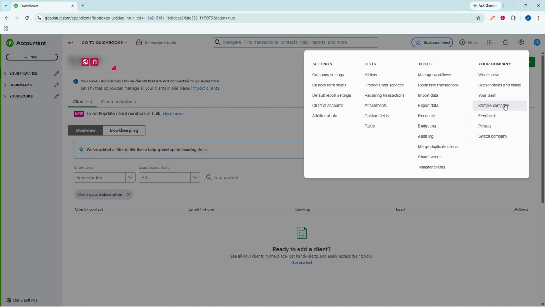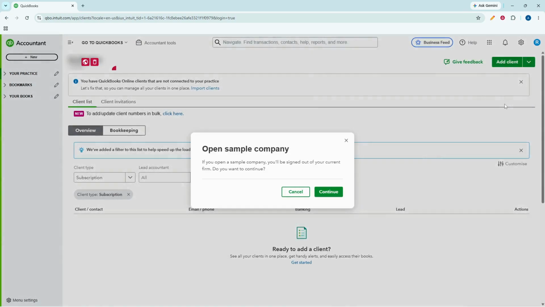On that screen, click Try a Sample Company. QuickBooks will then show you a list of sample companies that you can open for practice. Choose the sample company you want to use from the list. Depending on what you're trying to learn, any of the available options can help you explore the system. After you make your selection, give QuickBooks a moment to load the sample company. It may take a few seconds, so just wait for it to open completely.